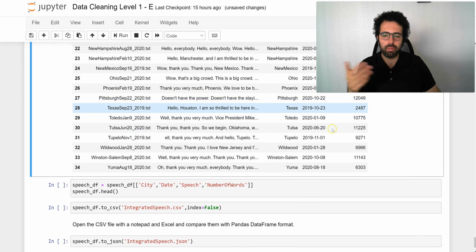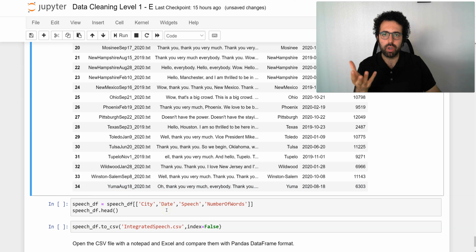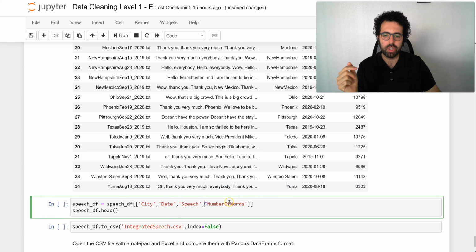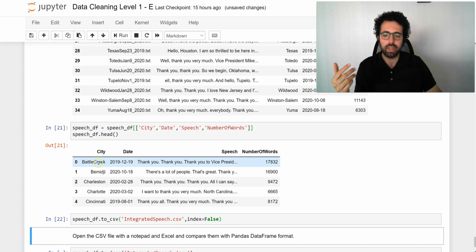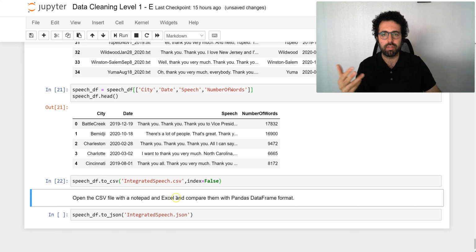So once we are done with all of what we wanted, we now reorder our columns. So we want the city, date, speech, and the number of words. And now we have only those columns that we want. Now that we are done, we can go ahead and save this as integrated speech.csv. So we want to have only one file that contains all of the speeches. And once we run this, now the file has been created. Go ahead and open this and see the difference between the files that you had and now that you have saved this in an integrated format.